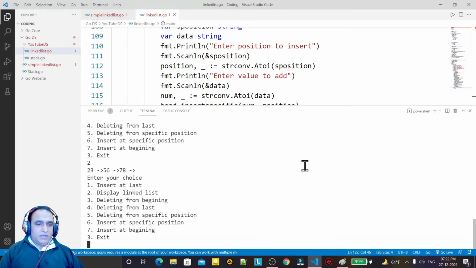So the third thing is deleting from a beginning. So if I delete from a beginning, so I say third option. You see the third one is 23. So I say the 23 has been removed. Delete from a last. So if I say 4 option, then 78 will remove. So display here, 78 removed.